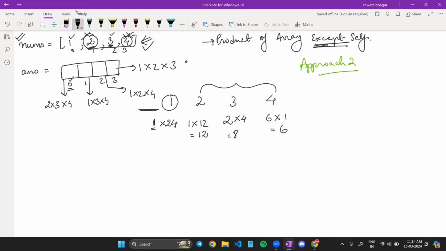Because only if 24 gets multiplied by 1, we will get 24 over here. Okay. Now, you can see that we have found the answer, which is 24, 12, 8, 6. So, this would be our answer. Now, did we notice the pattern over here? So, the answer is yes.